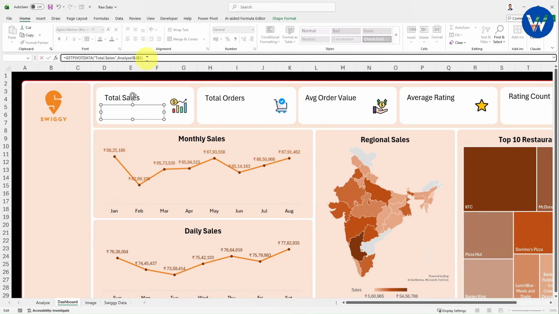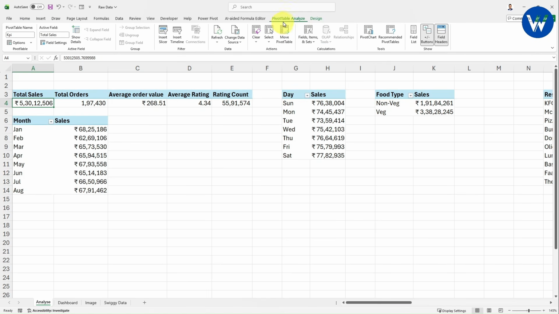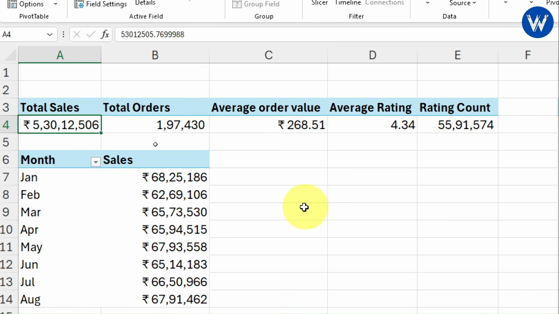Now what you need to do is, let me delete this. Okay, I will go to the analyze sheet. Now this is a pivot table, right? Now go to the PivotTable Analyze tab. Now on the top left side, one option is available which is Options, right? Now simply expand it and uncheck this one, which is Generate GetPivotData. This is very important. You need to uncheck this one.